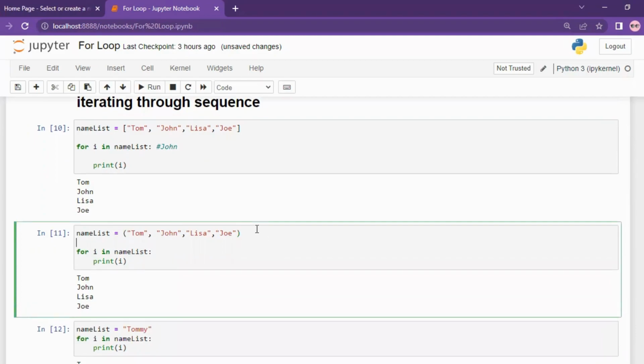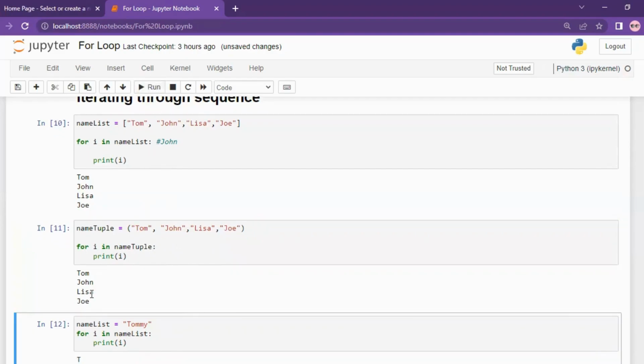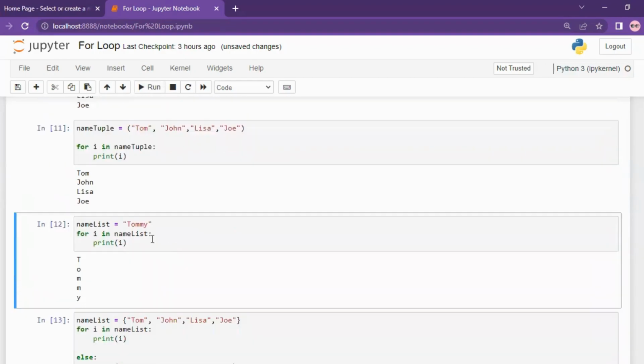Here I have a tuple, and how do I say this is a tuple? By having parentheses enclosing all the items. So iterate through a tuple. Since a tuple is also a sequence, you can iterate through it. So for I in name tuple, print I. As long as there are items in the tuple, it's going to print them. But if there are no more items in the tuple, that's when the loop is going to exit. So Tom, John, Lisa, Joe.